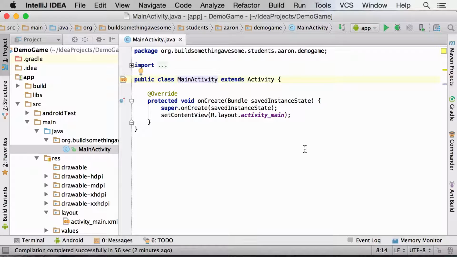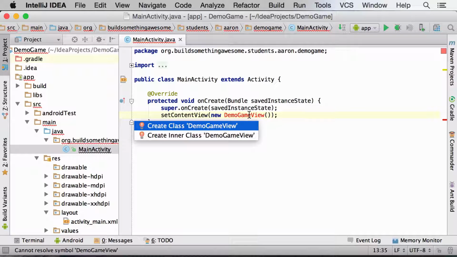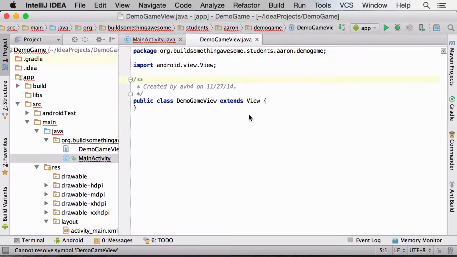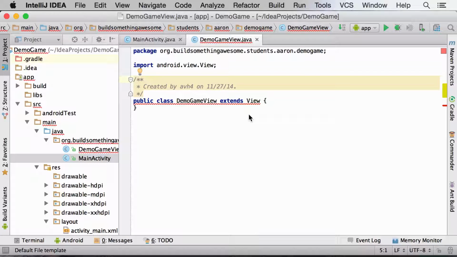We want to create something new to show on the screen, so I'm going to replace what's in setContentView with new DemoGameView, and then parentheses. DemoGameView is a new thing we're creating. We can really call it anything we want. And now the code turned red, which means IntelliJ wants us to fix something. I'm going to put my cursor there and type Alt-Enter and choose Create Class. And this is going to make a new file for us called DemoGameView.java.